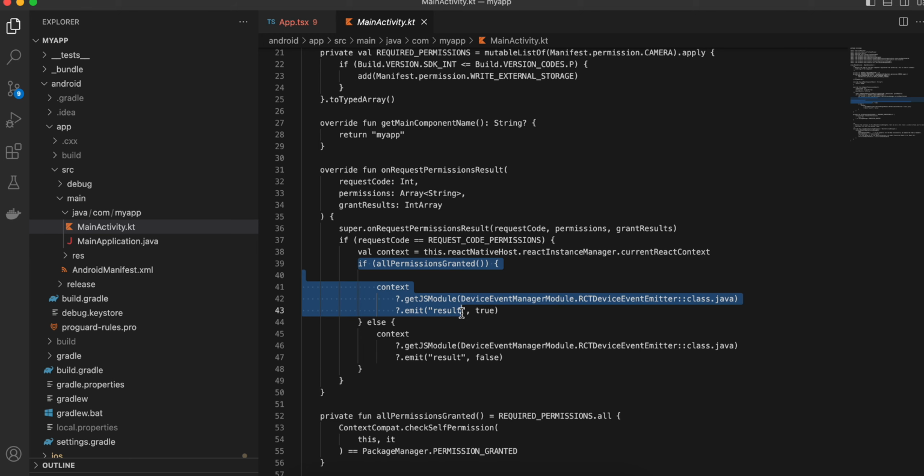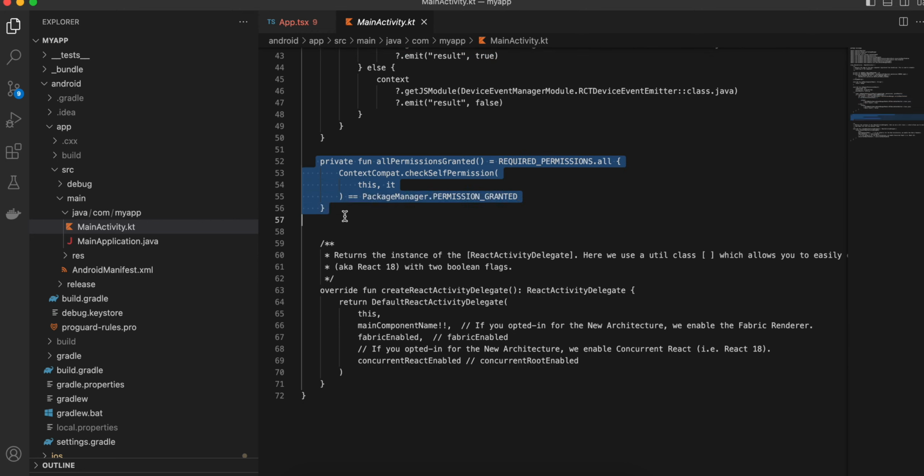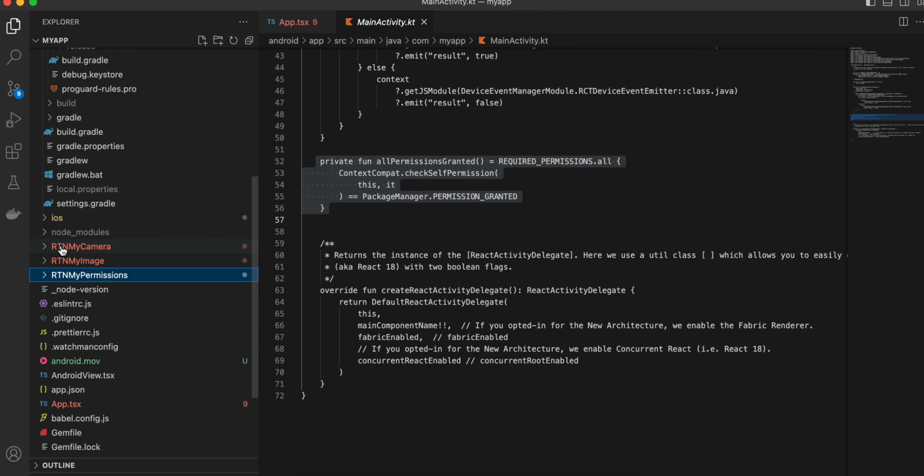So here the permission is accepted, so I'm sending true, otherwise I'm sending false. And this is a helper method which I have created to check whether the permission has been granted or not. Okay, so that's it for rtn my permission. Next I will go to rtn my camera.